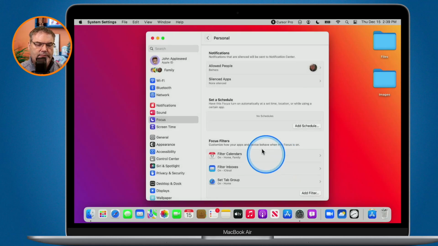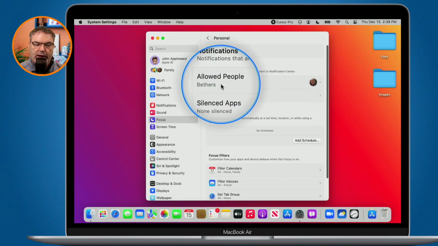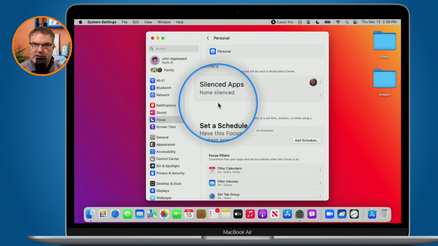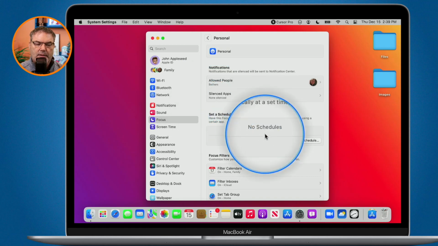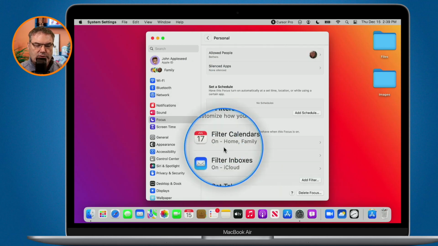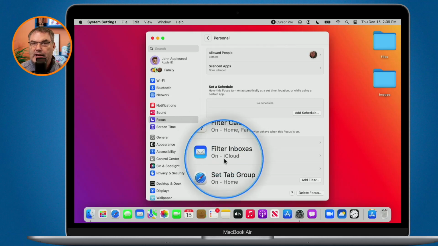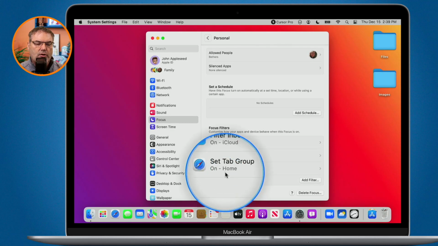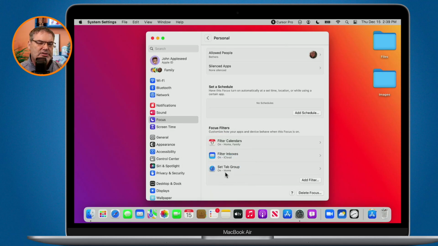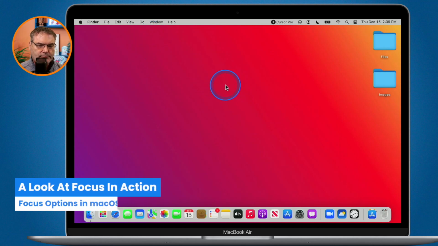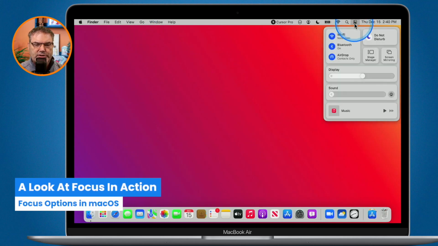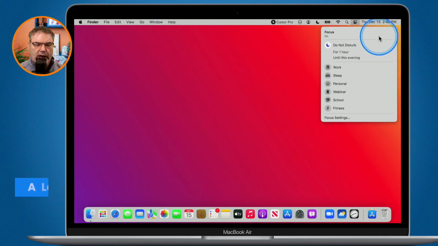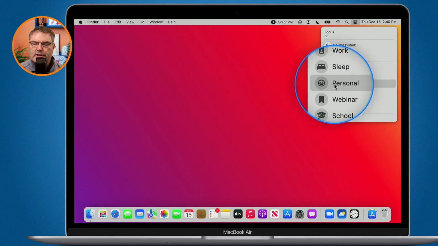Click on Add. And now when I'm in this focus, it will allow Beth. It's not going to silence any apps. I have to set it up manually. It is going to filter to my home and family calendar. I'm going to be able to view my iCloud account, not my work account, and it's going to open up to my home tab group. So now let's see how this works. We're going to go to my control center here. I'm going to turn on personal here.